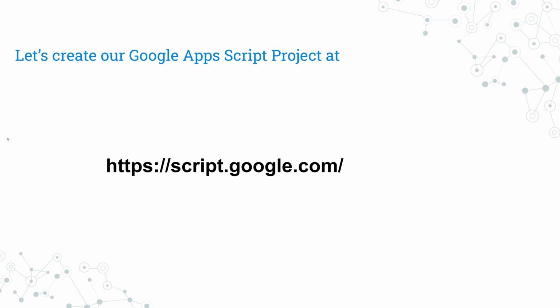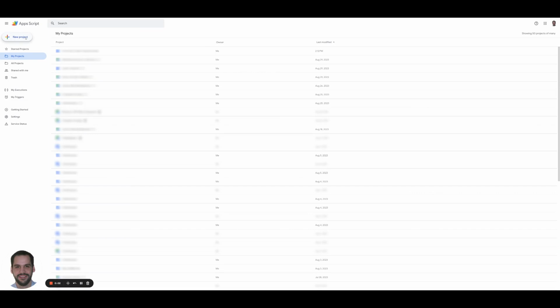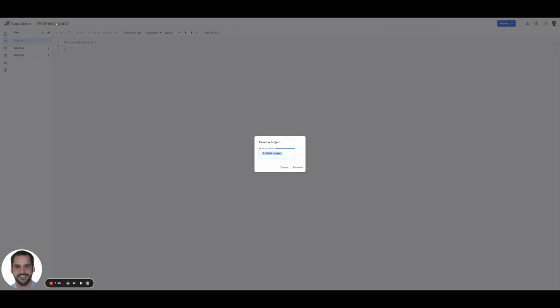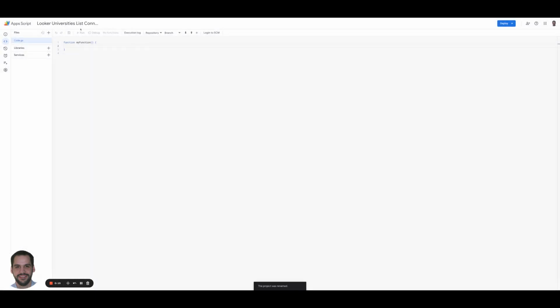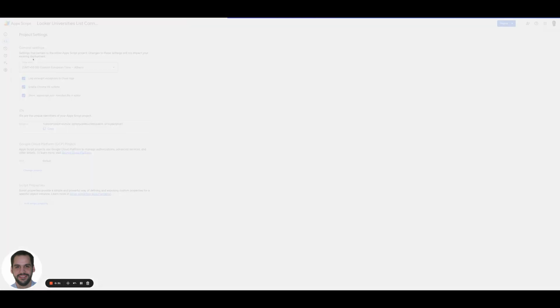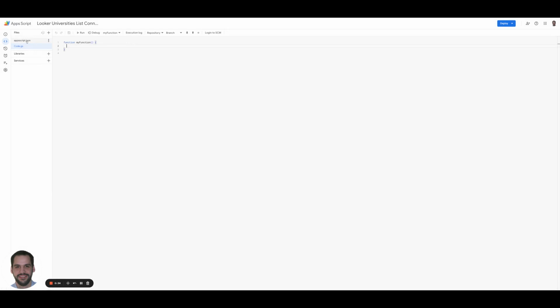So now let's create our Google Apps Script project at script.google.com. So we go to script.google.com/home and then we create a new project. The new project is going to be, let's call it, Looker Universities List Connector. Then the thing that we want to do is we want to go to project settings and click on this show app script JSON manifest file in editor. Once we do that, we will return and we'll see that the app script JSON is indeed here.